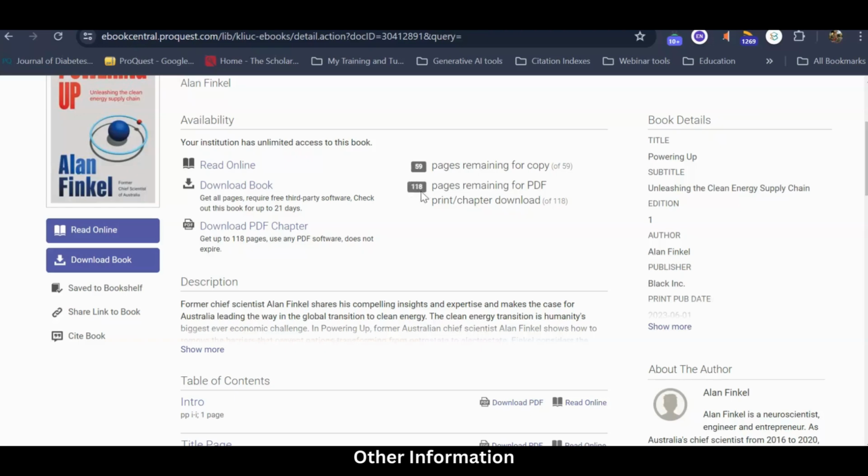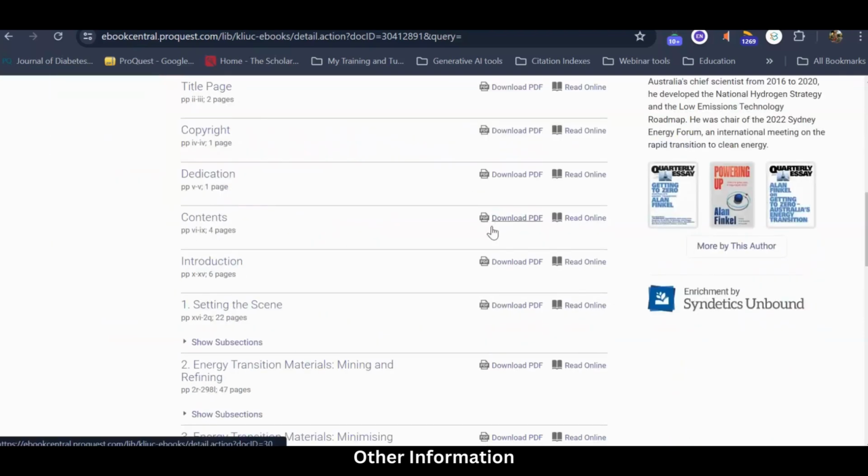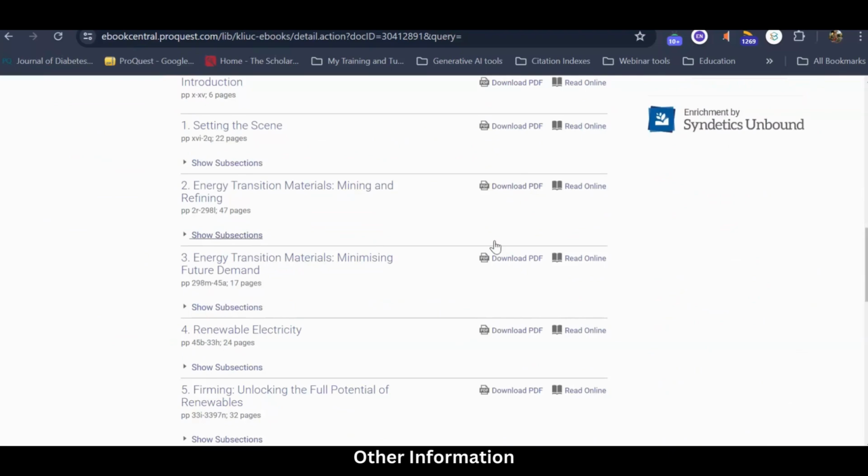So this is per day. So tomorrow you log in again, you will still get another 118. Another day you log in again, this will refresh back to 118. Even though you have downloaded some chapters, it will still allow you to go back to the original number after 24 hours.